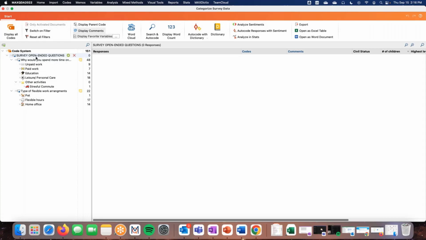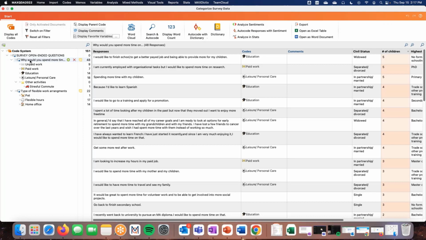And what you'll see is now I have my code system over here. So I have my two open-ended questions. I have one for why would you spend more time? And you'll notice, careful for this when you import survey data, MAXQDA will only take the first 63 characters. So your questions will get cut off.